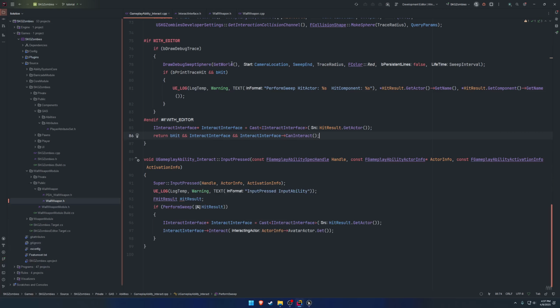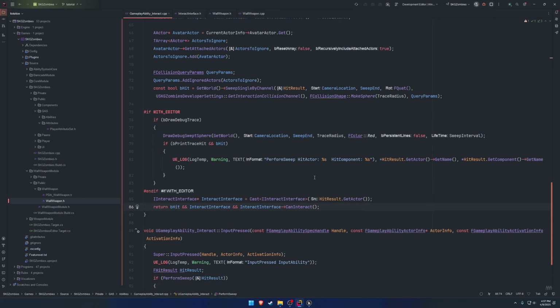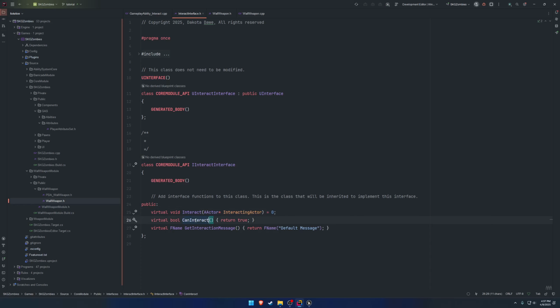So it's just going to keep going until I go back to the 1911. So what we want to do is override a few things. We'll do some changes actually. We want to change up our can interact function, and we want to change up our perform sweep function a little bit. So I'll explain why here in a second. First thing being the can interact.